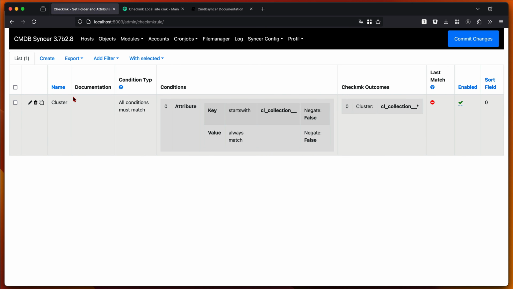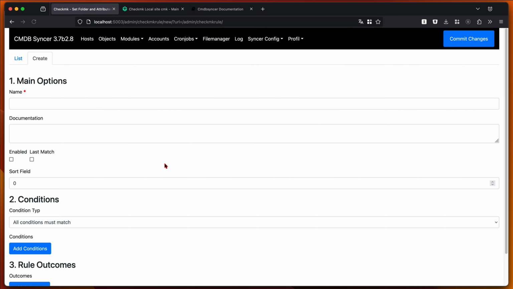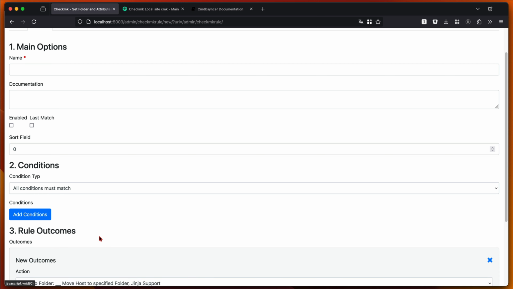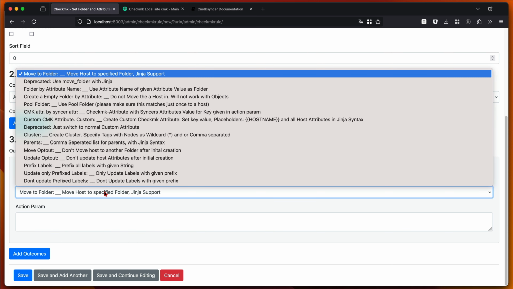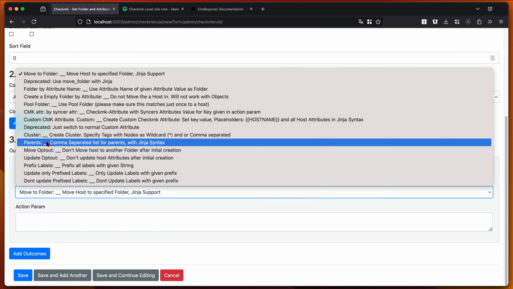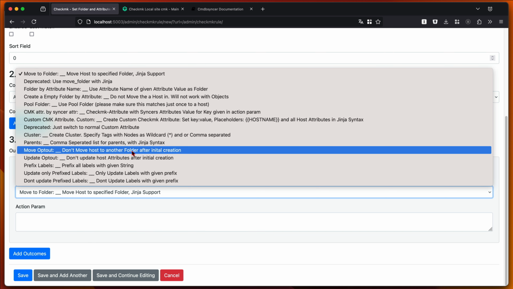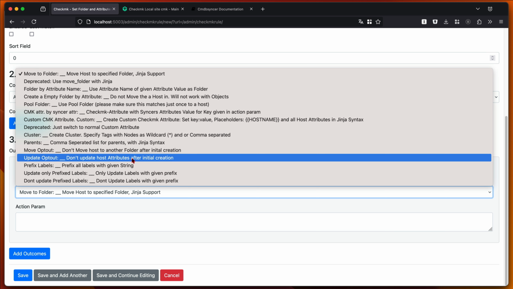in the attributes, I'm just going to create a new rule. In the outcomes here, you now have the options to define clusters, you can set parents, you can set a move opt-out. That basically means the host is created in Checkmk but not moved. You can do an update opt-out, that means the host is created but never updated after that.